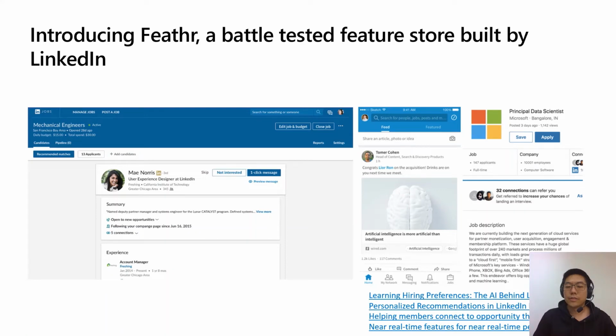After we know what a feature store is, I want to introduce Feathr, a battle-tested feature store built by LinkedIn. If you use the LinkedIn app or the LinkedIn website, you always see, for example, the jobs recommended by LinkedIn or the top blog posts that you might be interested in. All those kinds of use cases are supported by Feathr in the backend. I've also listed a couple of the engineers' blogs so that you can deep dive more.